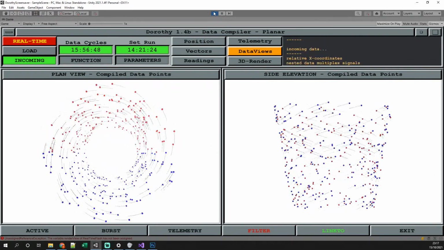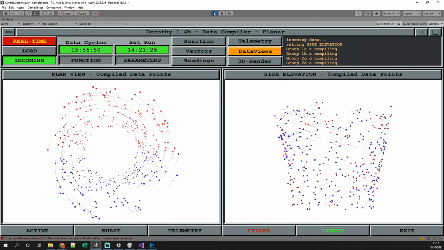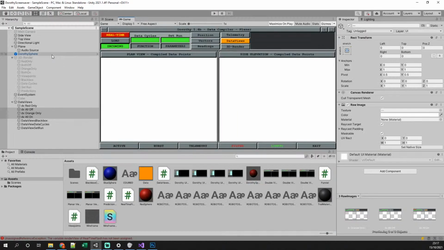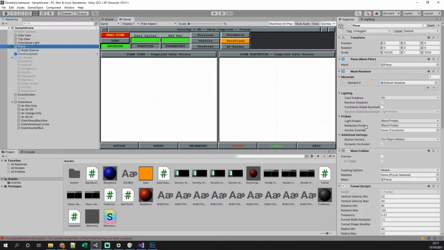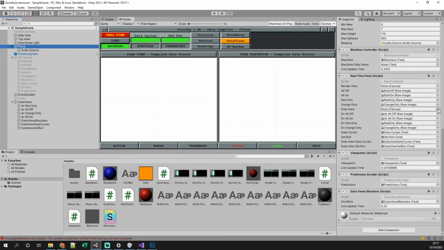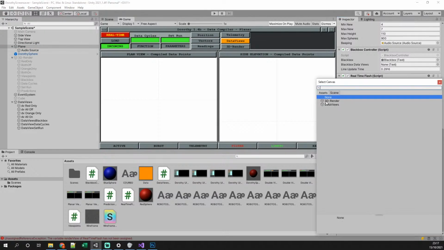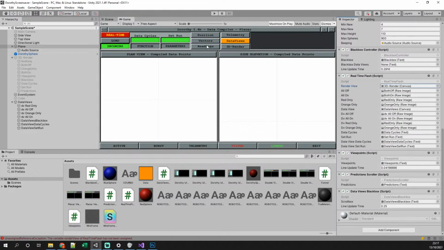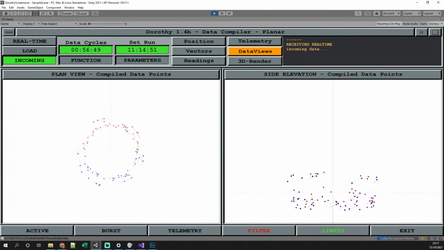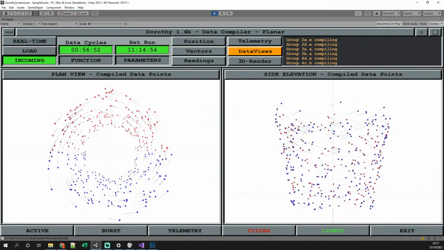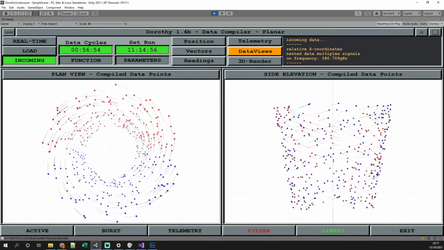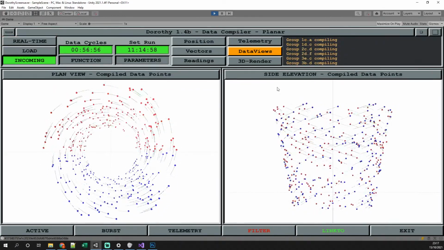And now absolutely nothing's happening. Unassigned reference exception. Oh yes, I forgot to actually set the references to the different canvases. So this needs a reference to the data view canvas, and this needs a reference to the render view. Could this be it? No, there's something weird going on and I can't figure out what it is.